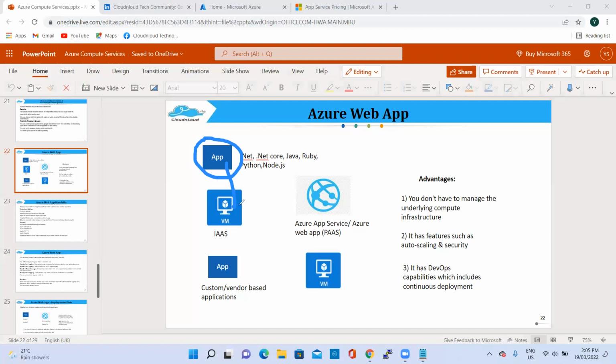By doing this, you are responsible for taking care of all the underlying infrastructure. You need to take care of the CPU, RAM, and the configuration of the web server. You need to take care of everything if you are going with this method.